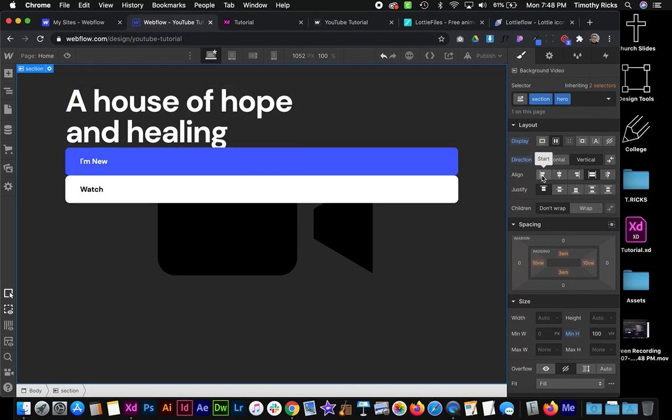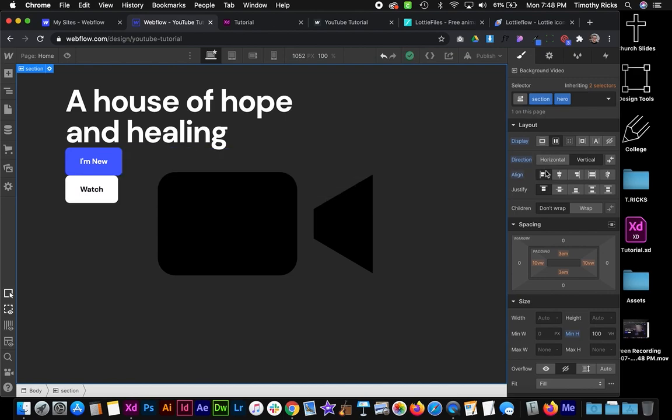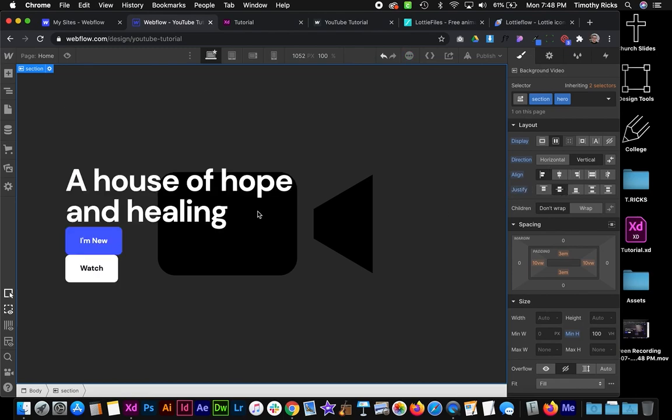So we definitely want it to be aligned to the left. So for alignment, we'll hit start. But we want it to be justified towards the center. So we'll hit this next option. And that just puts it right there in the middle of the screen.